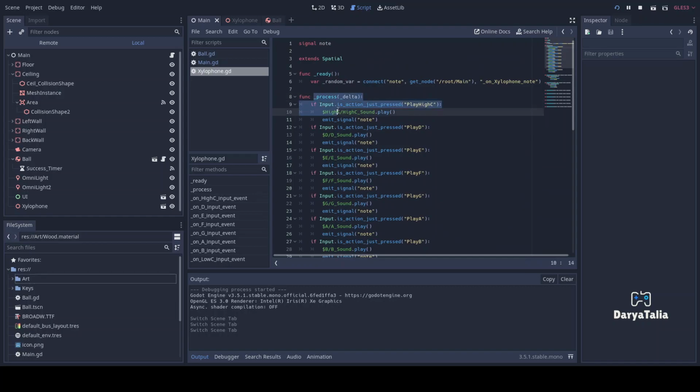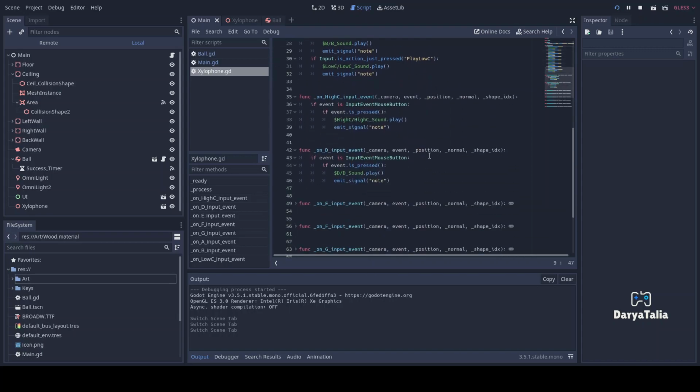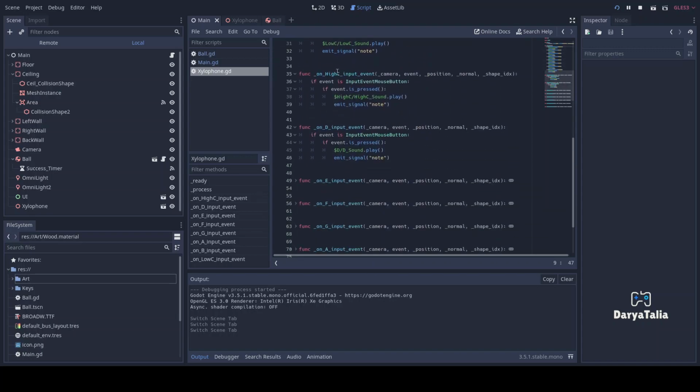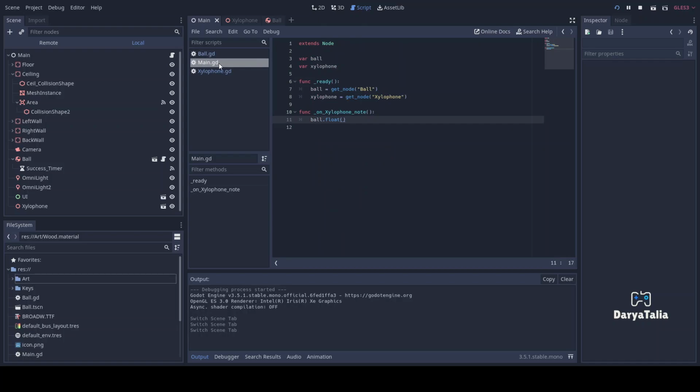So the process function is for key presses. So play high C is A and play D is the S key. And I also have input event functions for the colliders for if the mouse actually triggers the event. And then it does the same thing, it plays the note and emits a signal which goes to main.